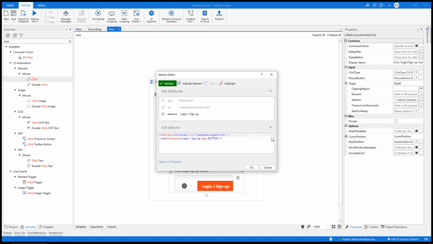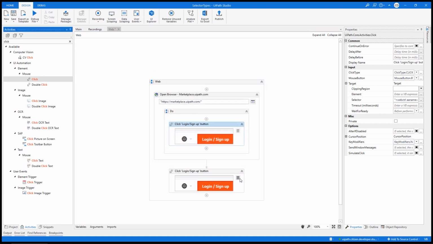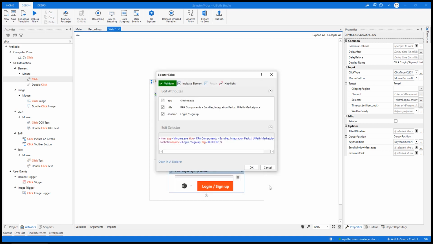In the first case, our selector is a partial one. In the second, the selector is full. And that's all for this lesson.